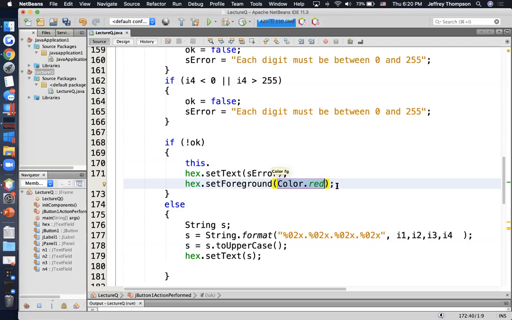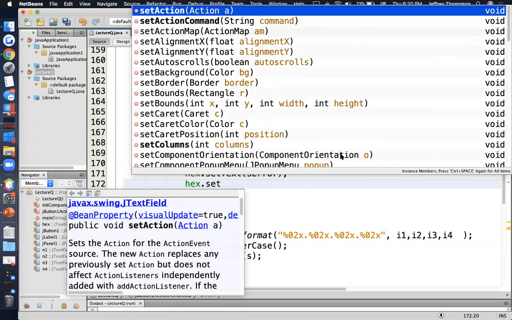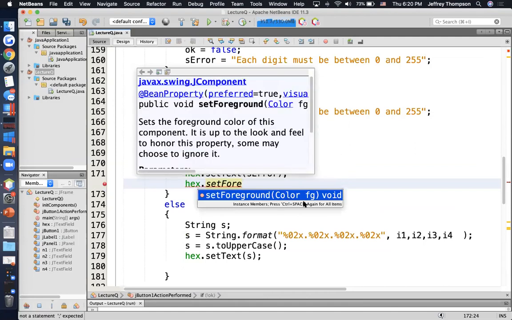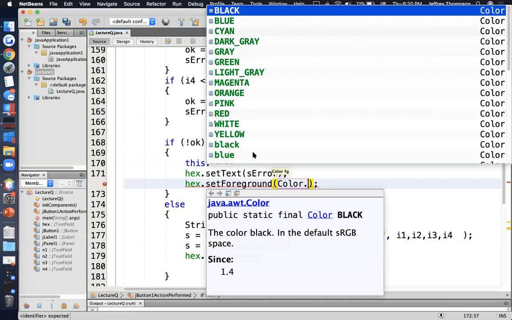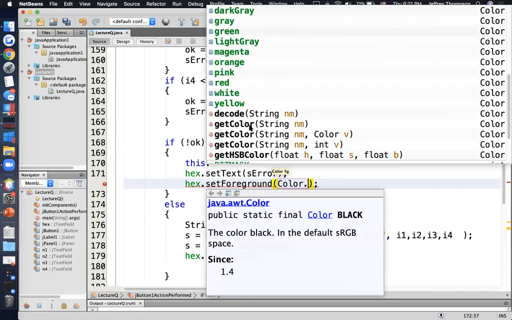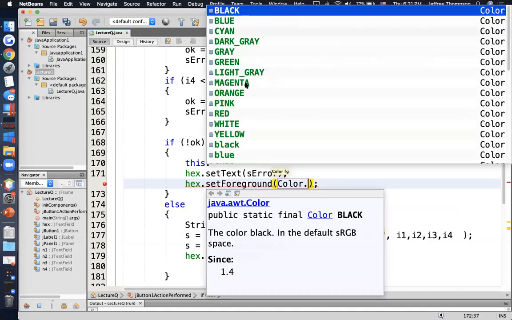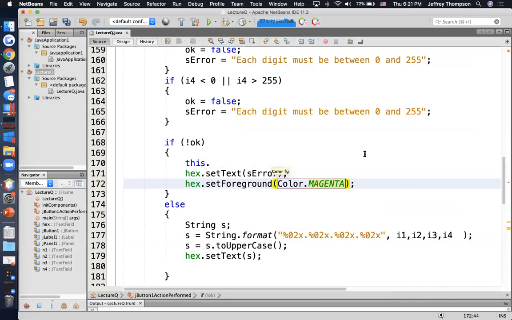I guess, all right, anyways, I'm going to do that again. That's too much fun. Hex dot set foreground color. And I'm just going to double click right there on the letters FG, and it defaults to red. I guess they're assuming that the color you're going to use is red, but of course you could always change it, right? I like error messages in, I don't know, magenta, right? Else it's correct. So we want to set the color of the foreground back to black once they get it correct.